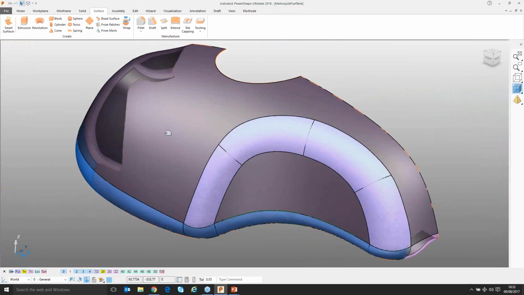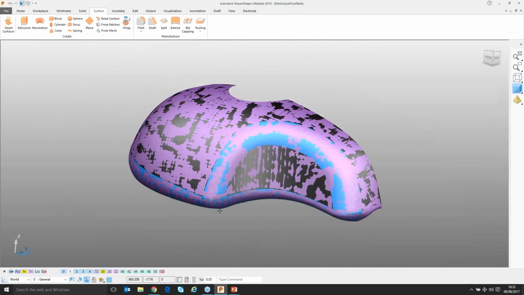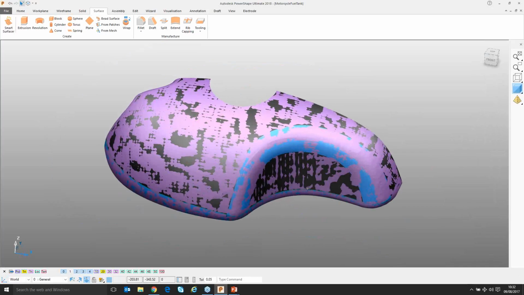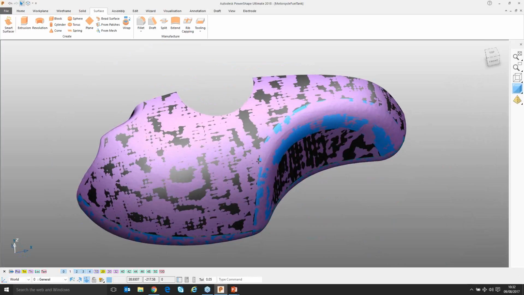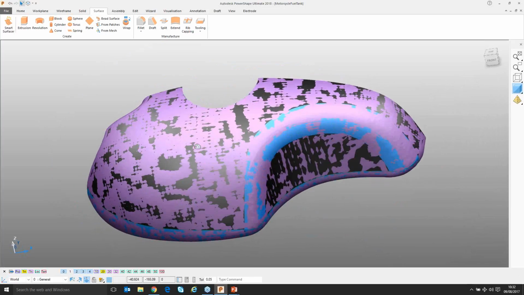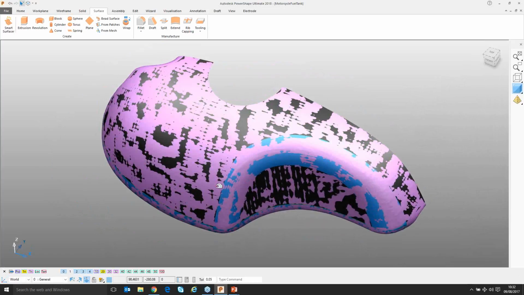This is just to give you an initial idea as to some of the techniques that you may or may not have been aware of as to how you can go about surfacing and reverse engineering over triangles using Powershape. As I say, there will be more reverse engineering sessions because there's a lot more I can talk about as to what we can do here. But for this session, I'm going to finish there.